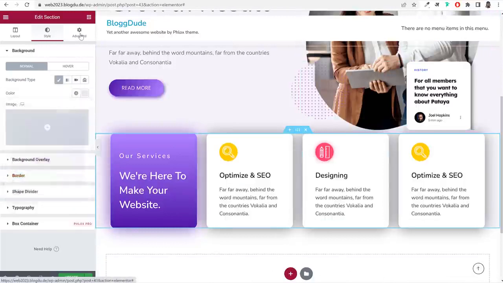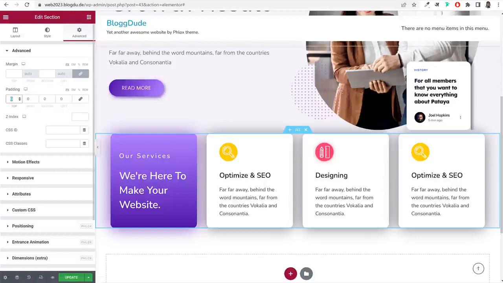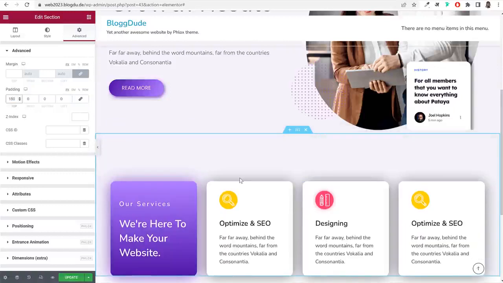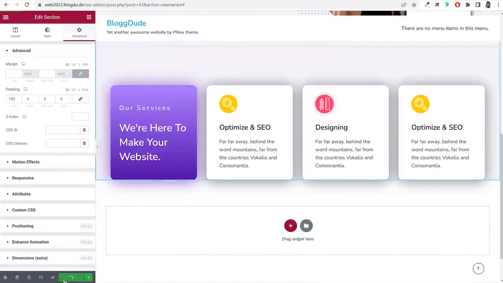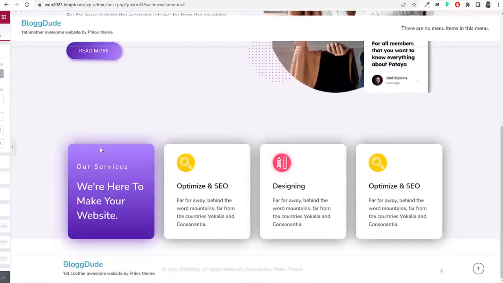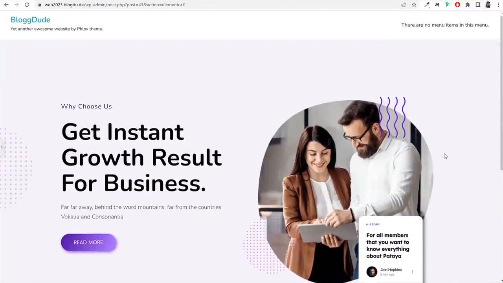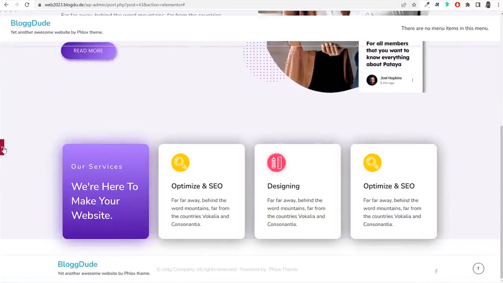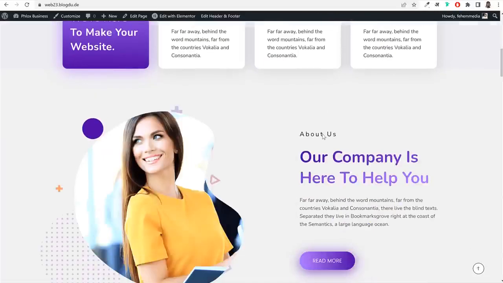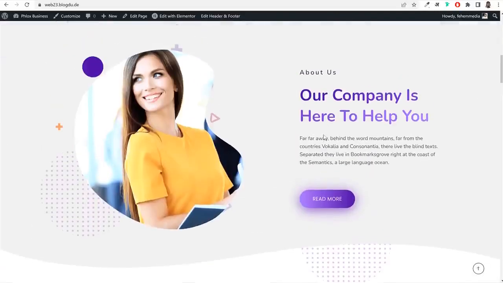Now go to advanced and let's add some padding at top. So we want 150 padding at top. We want this extra space at top, right? Bottom, we don't want anything, just update this thing. And with this, we have also completed our second section. Okay, now let's do it very quickly. Let's create our third, fourth, all these other sections as well.